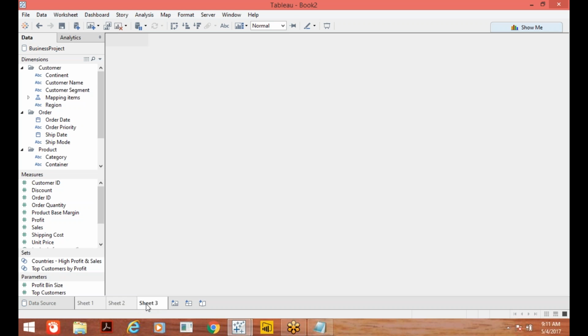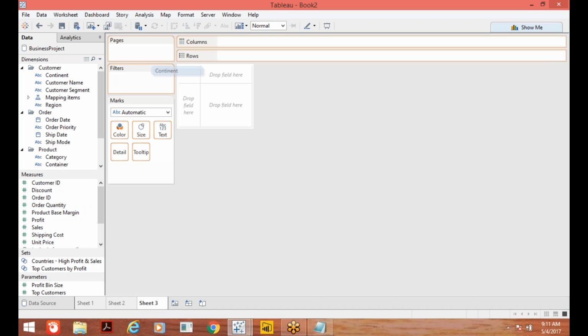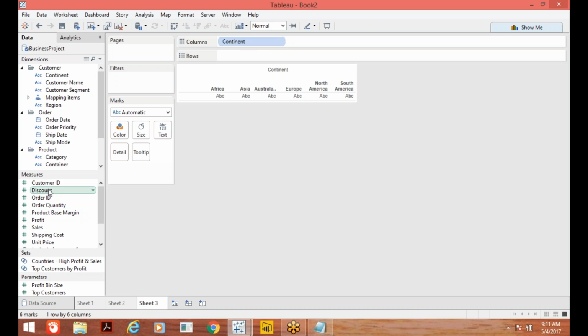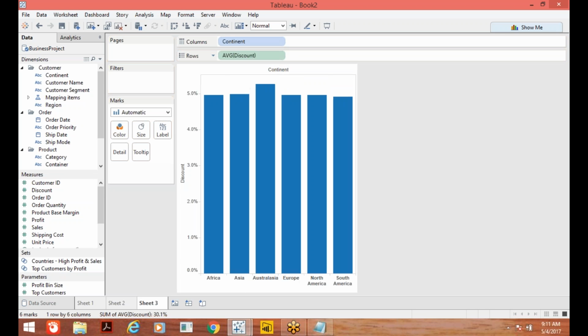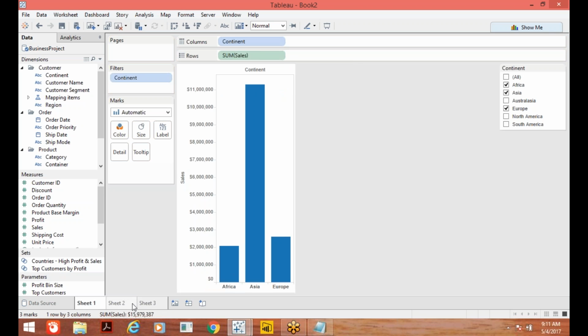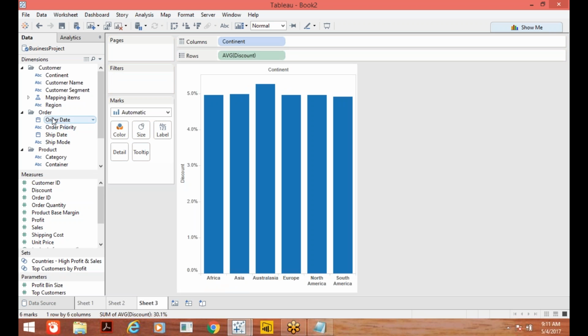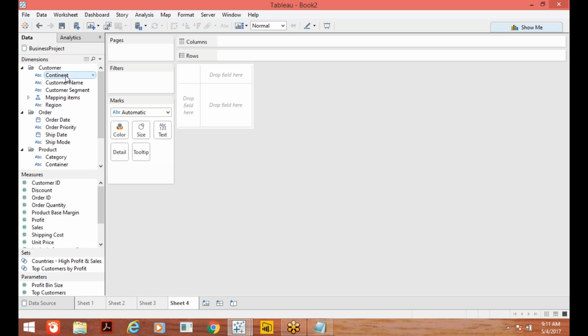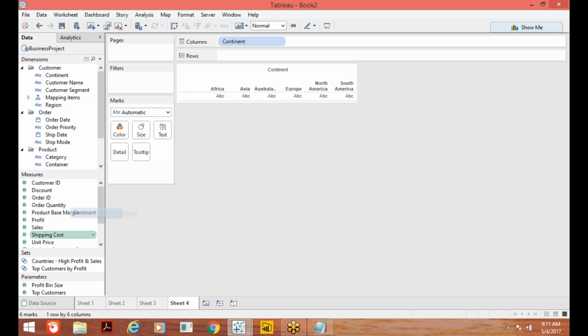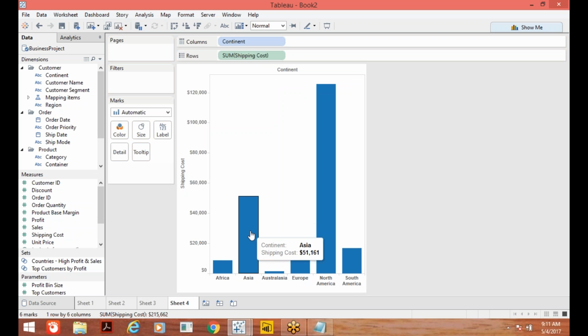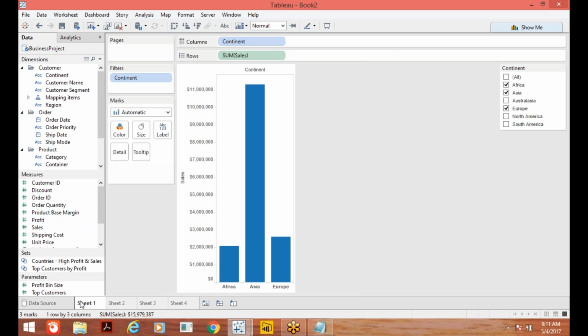If I am going with the third sheet, taking the same continent wise average discounts, I am getting like this. Here also I am getting all. The first sheet filter is not affecting the third sheet. Suppose I take one more sheet, continent wise shipping costs and all these things. So here also I got all 6 continent details. So I have done one filter now.